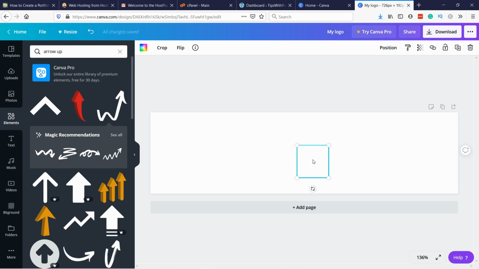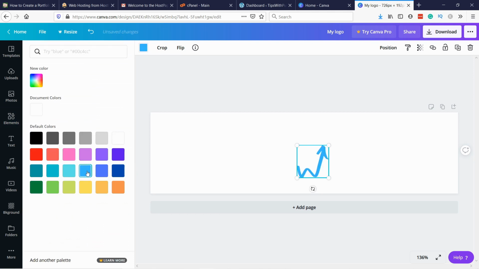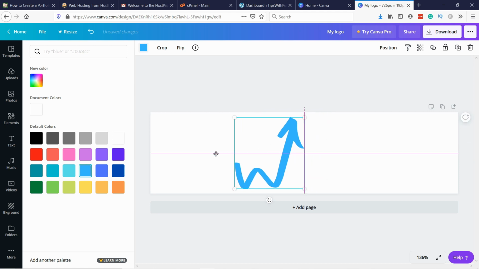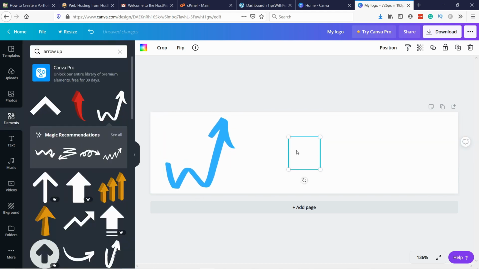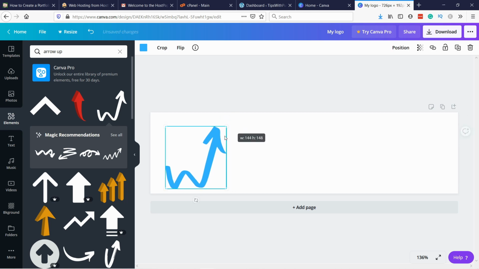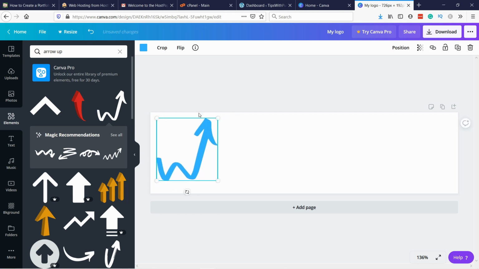So you don't see it right now, but if you go here in the color wheel and select the color, you can see it appears now. And you can resize it easily here. I feel like I added 2 of these, so I'm going to delete it. I just pressed backspace on my keyboard. Alright, so this is good.